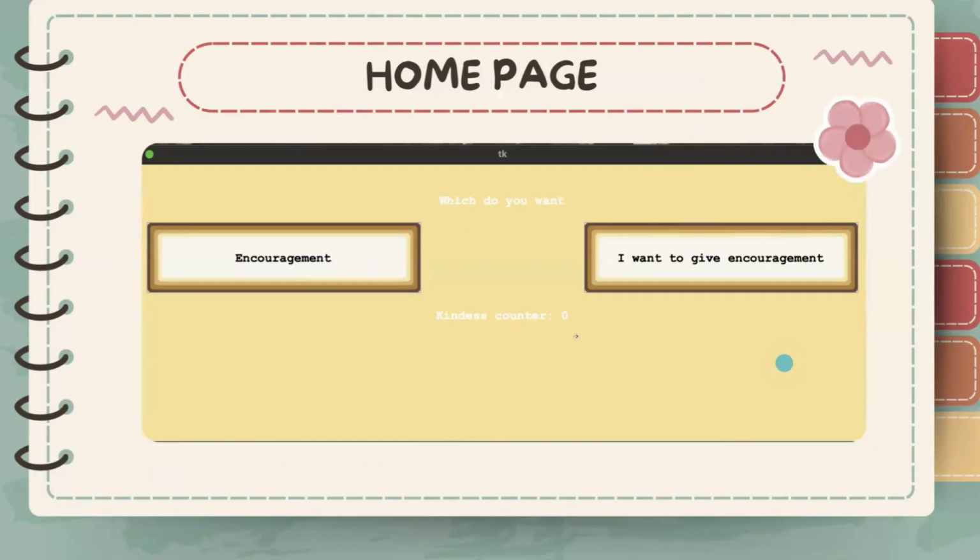So this is our homepage. As you can see here, there's 2 buttons, one where you can receive encouragement and one where you can give encouragement. Right now, the kindness counter, which is the amount of messages that have been given, is 0.